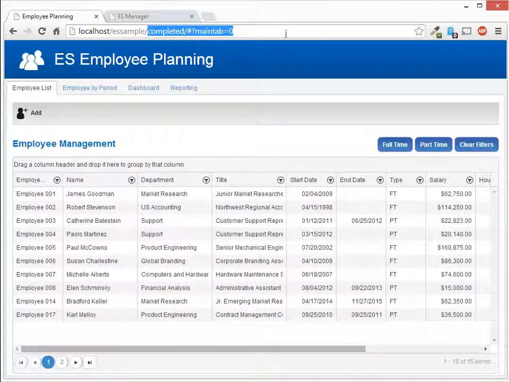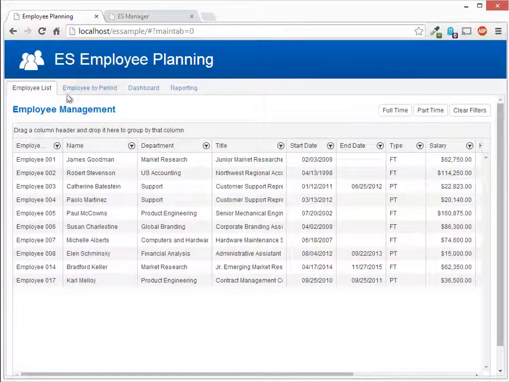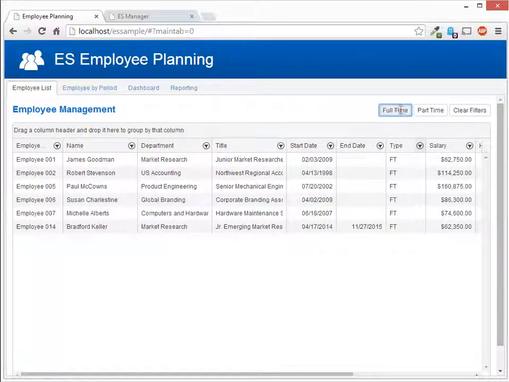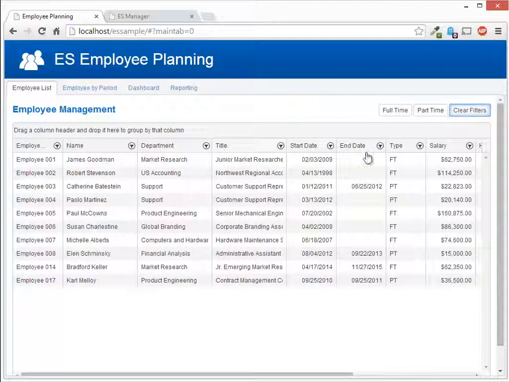Let's go to ours. And so now you see employee management with the three buttons, and if we click on the full-time, part-time, and the clearing of the filters. So all we have left now are the formatting of these buttons. Let's go ahead and change our code now to incorporate that.